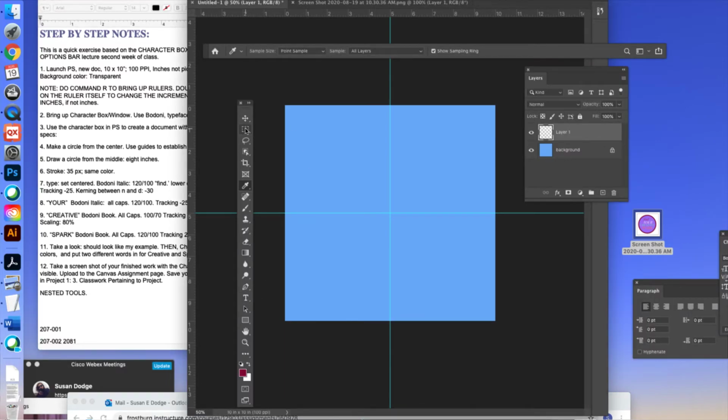Okay, this is nested, so I'm going to hold down the mouse and go to the second tool, the elliptical tool. Put the bullseye right in the very middle, hold down Option and Shift, and as I draw this circle, you can watch the numbers. See the width and the height? We're looking for an 8-inch circle. And that's good enough.